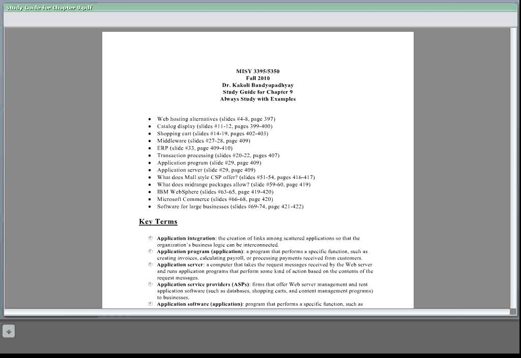One option is self-hosting, and another option is a third-party web hosting service provider. Now, self-hosting is used by large companies. They run their own servers in-house. Third-party hosting services are generally used by medium and small companies. CSPs, known as commerce service providers, provide internet access and web hosting services, and they help companies conduct e-commerce.